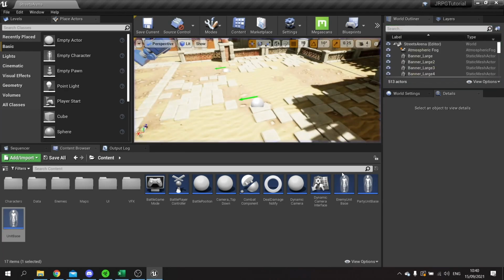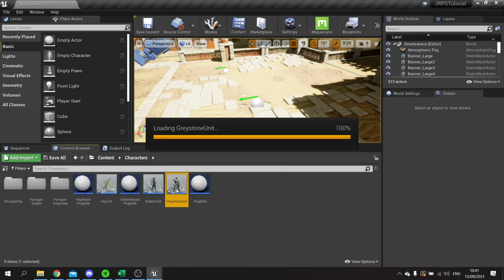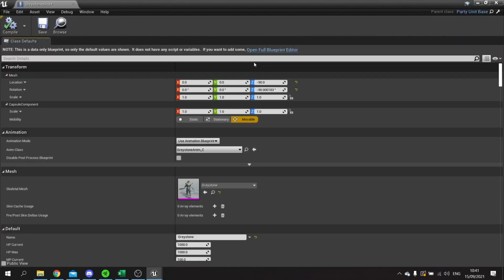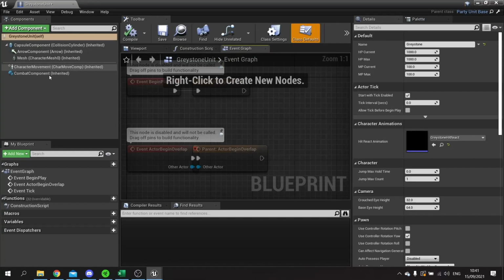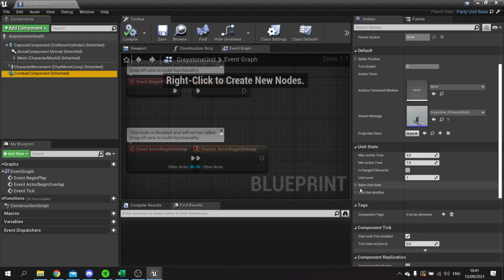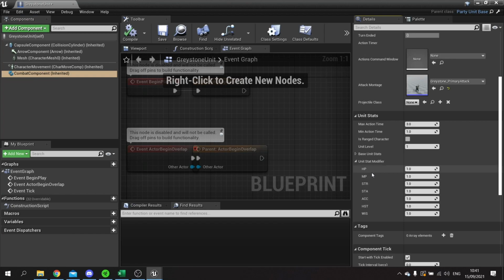Now, to show you the modifiers in action, if I go to each character and say Greystone here, because he's armored, will probably have more health, things like that. So I would go into his combat component and find the unit stats and look at the unit stat modifier. And I'll change maybe his HP here to be actually 1.2 instead. But his wisdom is lower. That'll be like probably like 0.9 and so forth. You can just set this all up per character.